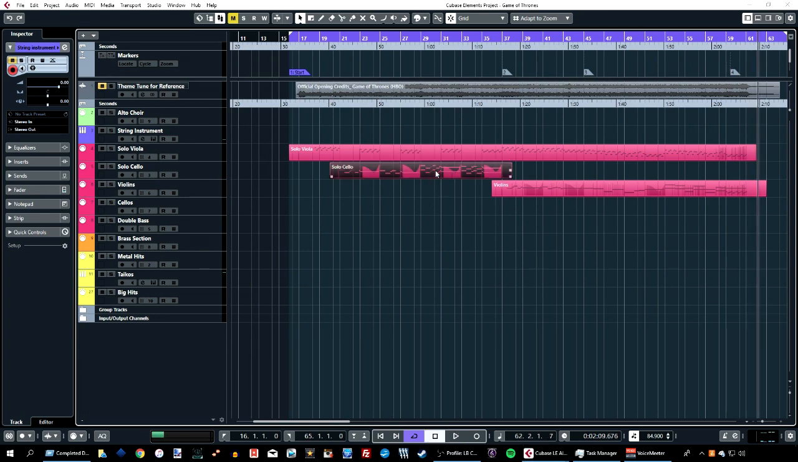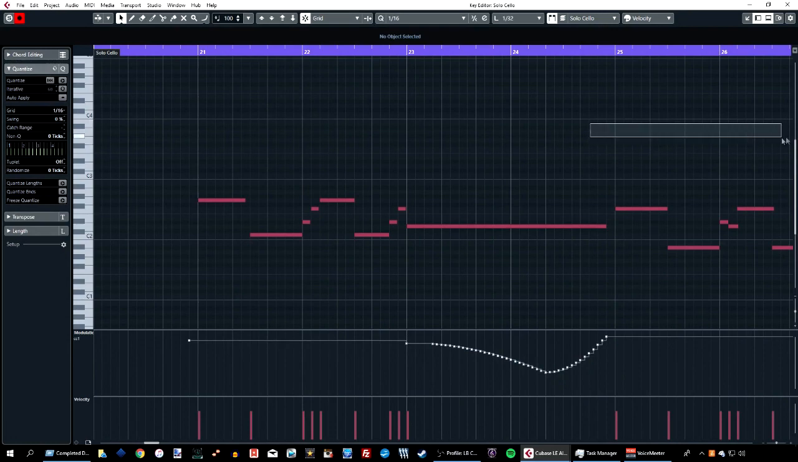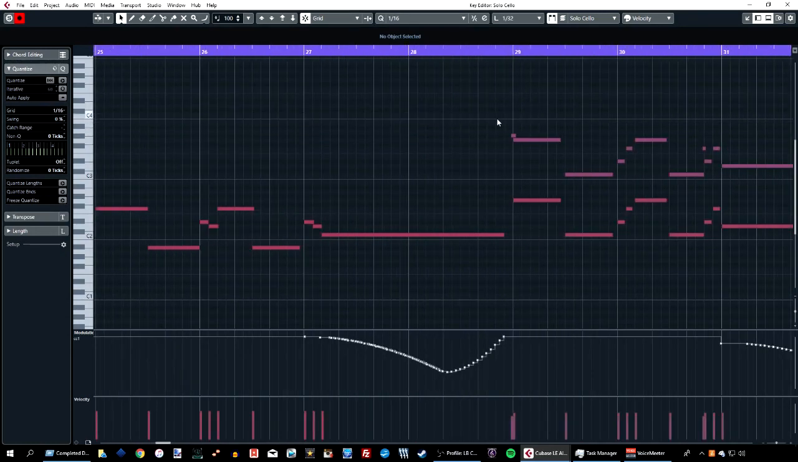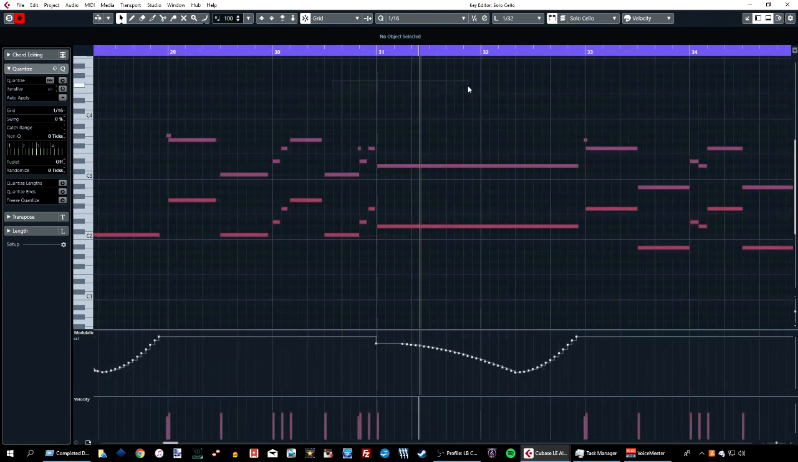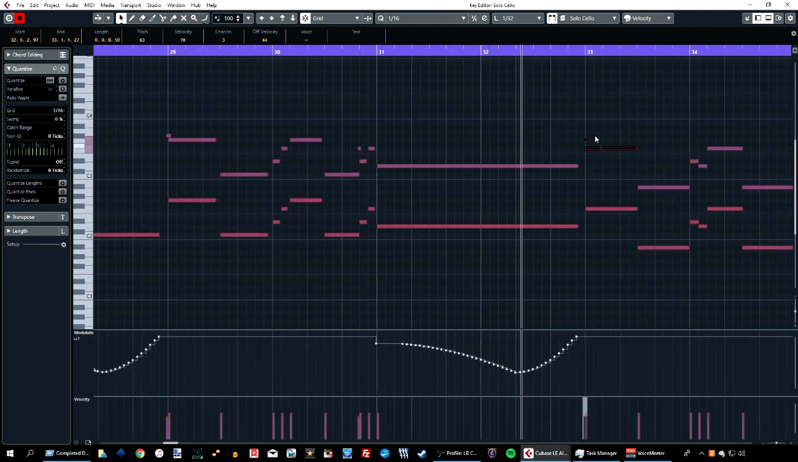So that's what I've got so far. There's a little bit of articulation on the solo cello when it comes in on the octave. And I'm trying to recreate it as much as possible, but it was quite hard to do. Just these little accents here. And again over here.